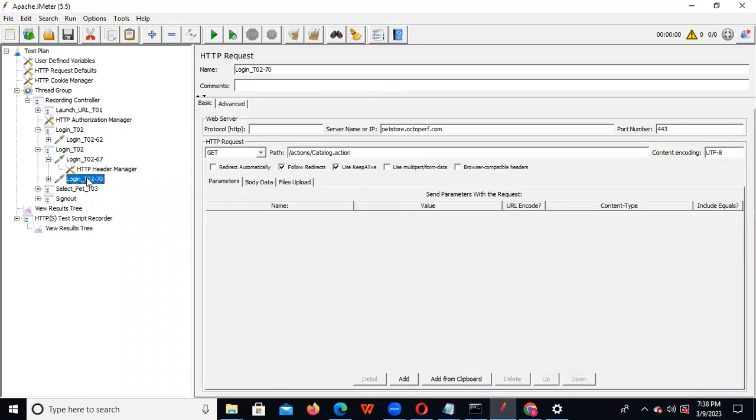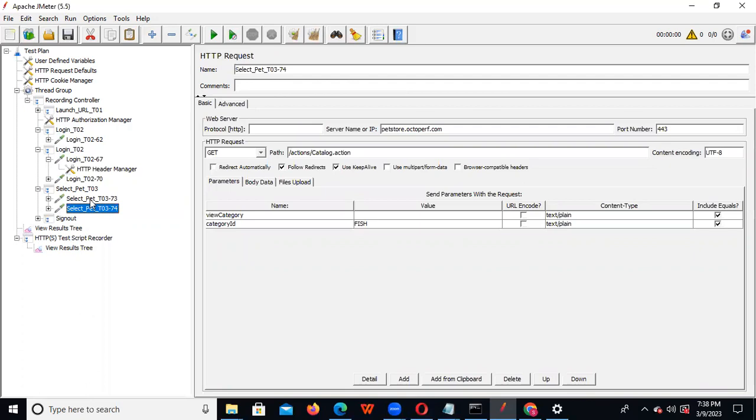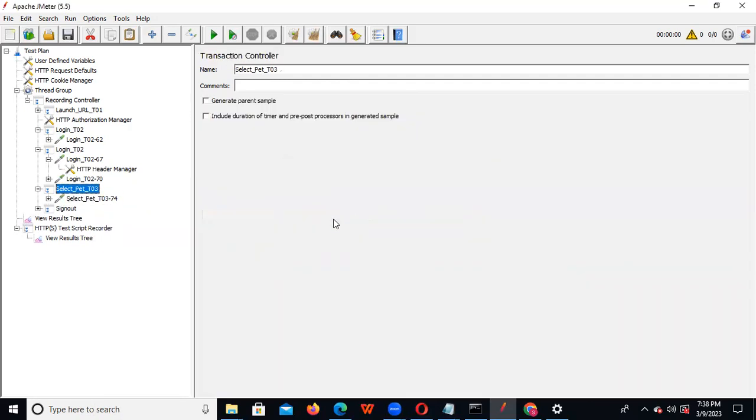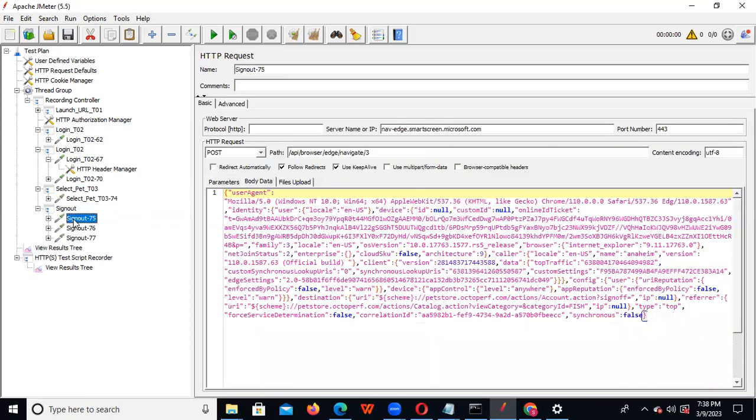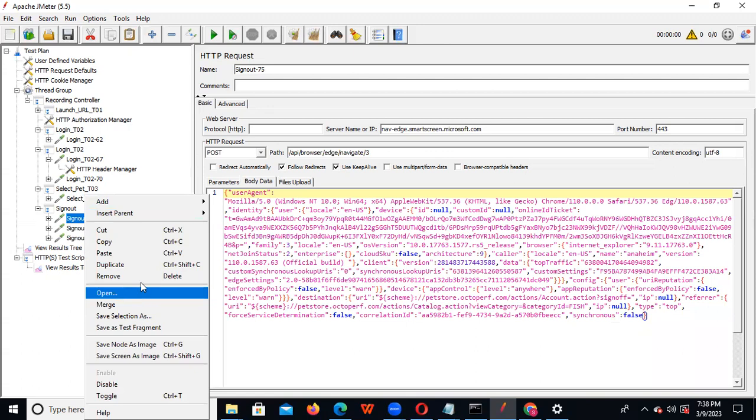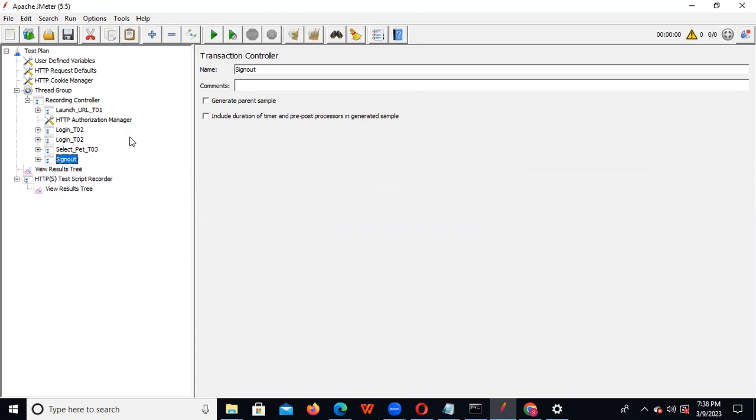Okay. You can check this. You can observe pet. Next, select pet. So this is not ours. This is ours. I can remove this. And after that, sign out. Sign out also, this is not ours. This is ours. These two are ours. This is not ours. I can remove this. Now the script will be ready with all these things. Okay.